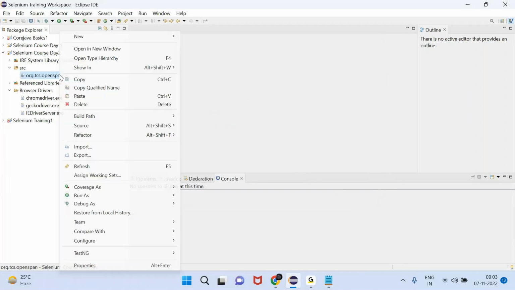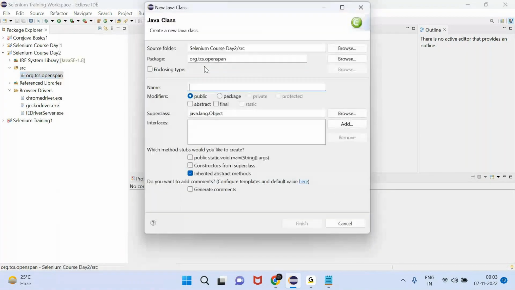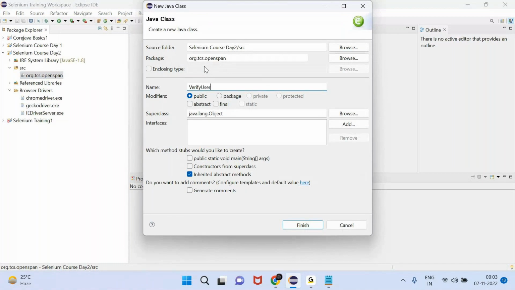Create a class file: new class, verify user login. Select the main method, then click on finish. Okay, then we are going to write code. I'm going to write separate code for opening the browser, then for login as well. Public static void openBrowser.